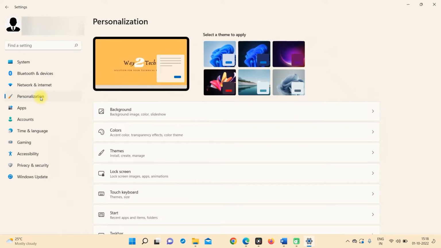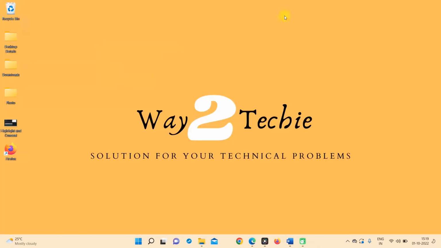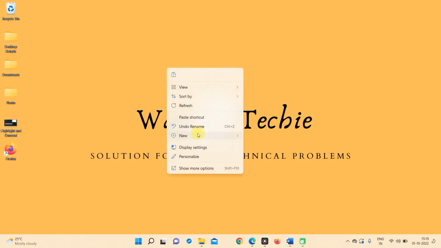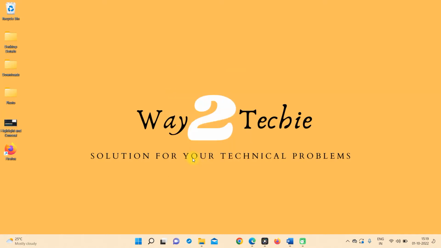Also, if you want to come to the settings page directly, you can right click and click on the personalize option here on the desktop itself. You can directly go to the personalization option in the Windows 11 operating system.